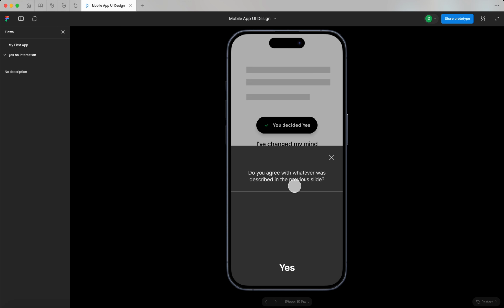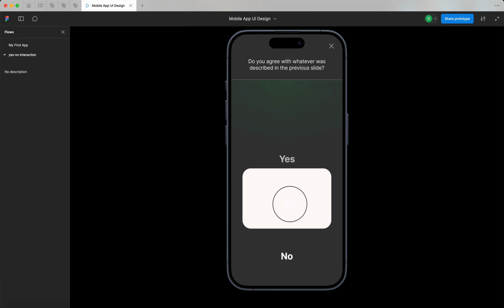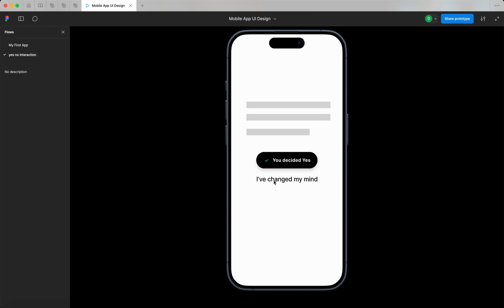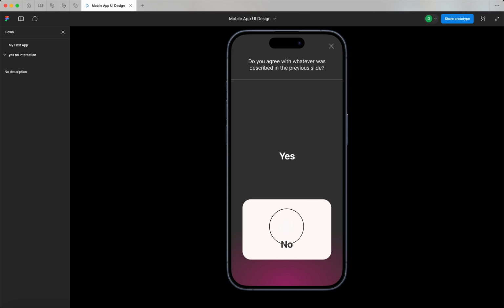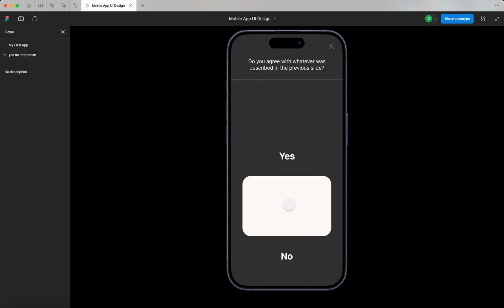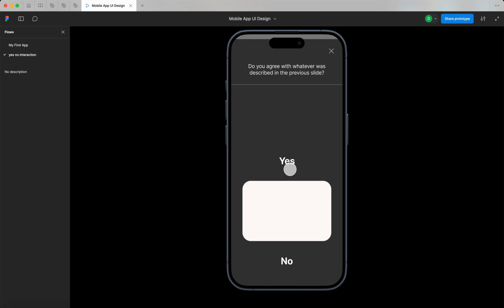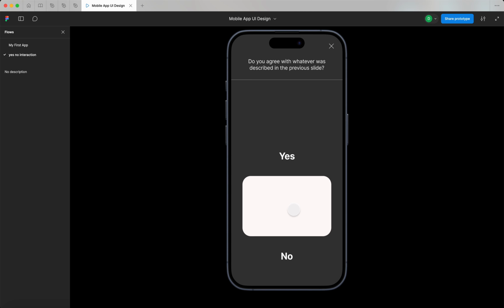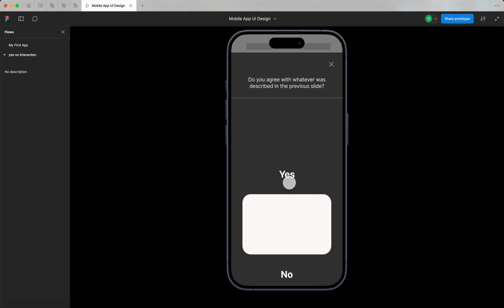Let's try that. I have changed my mind. Do you agree? Yes, you chose yes. I've changed my mind and I wanted to go for no. You chose no and you decided no. I can keep changing my mind, which is awesome, and we can just go on forever deciding back and forth.